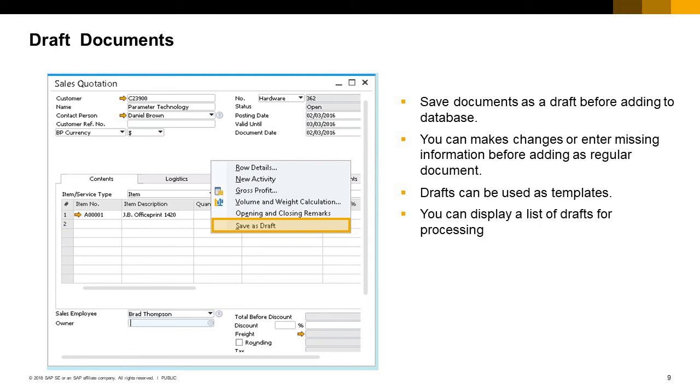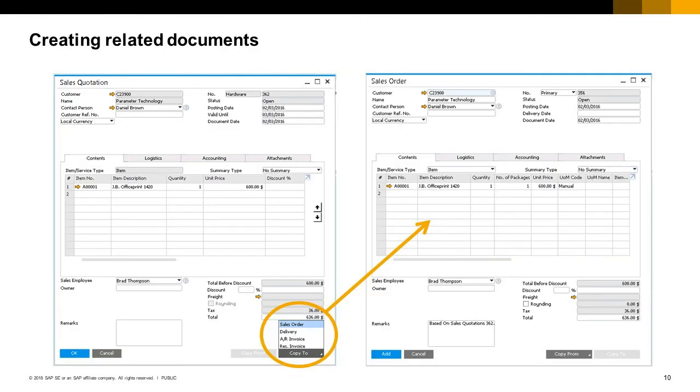Document drafts can also be used as templates for documents you frequently create. You can display a list of draft documents. Using selection criteria, you can find and process specific documents. When you open a draft document, you can make any needed changes and then add the document as a regular document to the database. When doing business, you often have a need to copy information from one document to another.